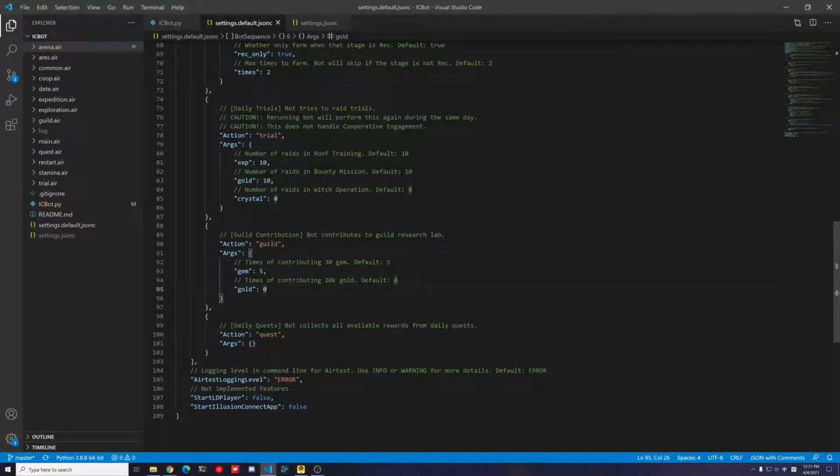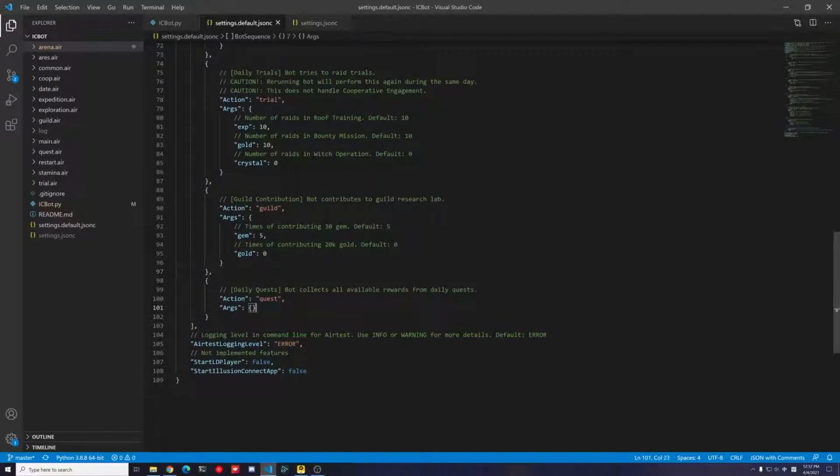I might have configured both things. If you want to contribute gold only, put 5 here. Otherwise, put 5 here, or any number of combinations, whatever you want. For the quest, there's no argument. You're just going to try to collect the things you have already earned, just to save you some time. That's so much about this bot.